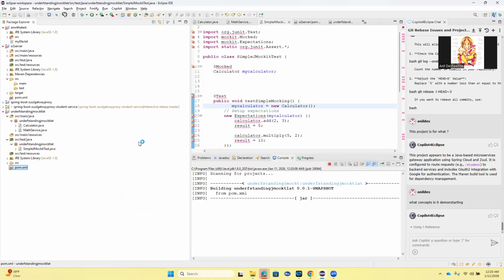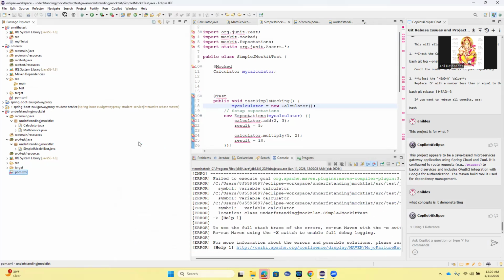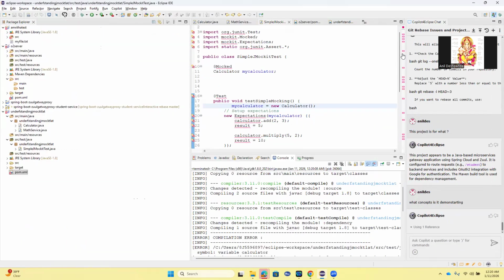Now, what we're going to do is... Okay, there is a compilation error which I need to correct. It says cannot find symbol variable calculator. Okay. So where is the variable calculator? Oh, it's here.